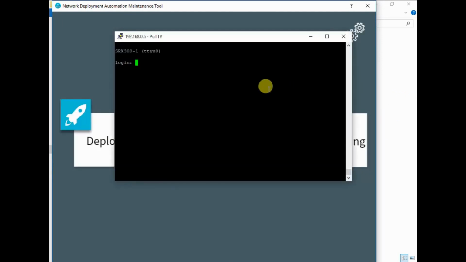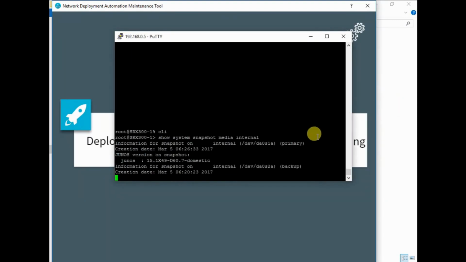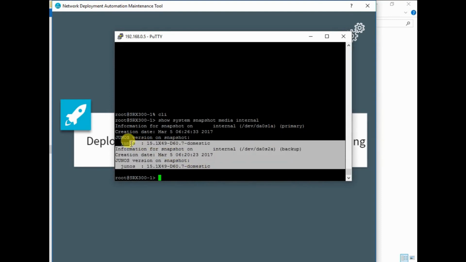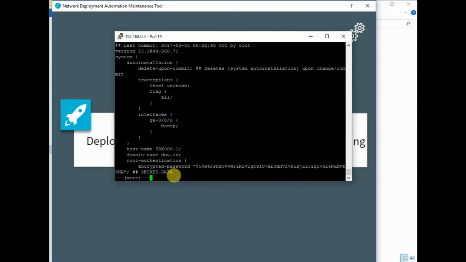Now we will log into this device manually in order to check whether our deployment has been successful. We will check whether the operating system has been successfully installed on the primary as well as the backup partition. As we can see, we selected the 60 primary and backup operating system, and it has been installed successfully.